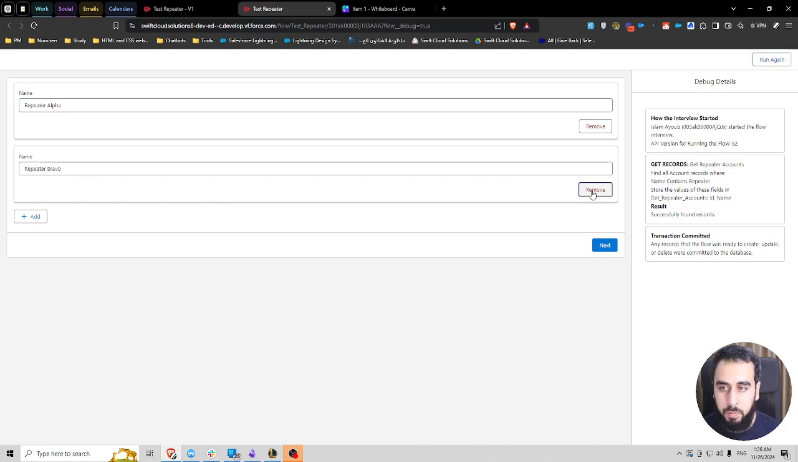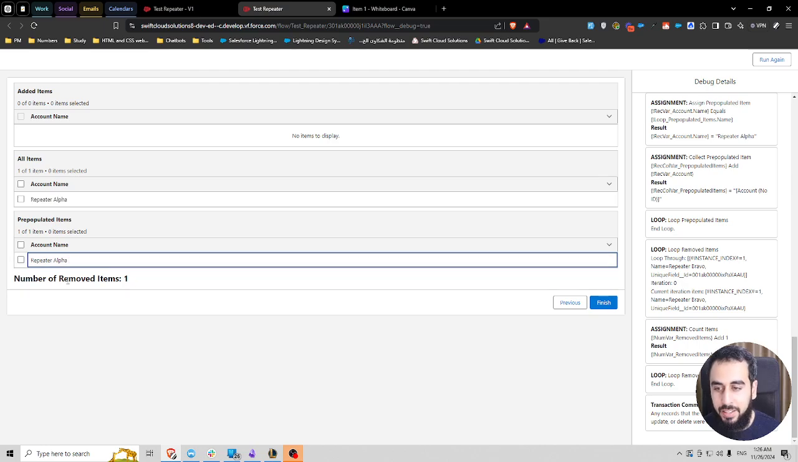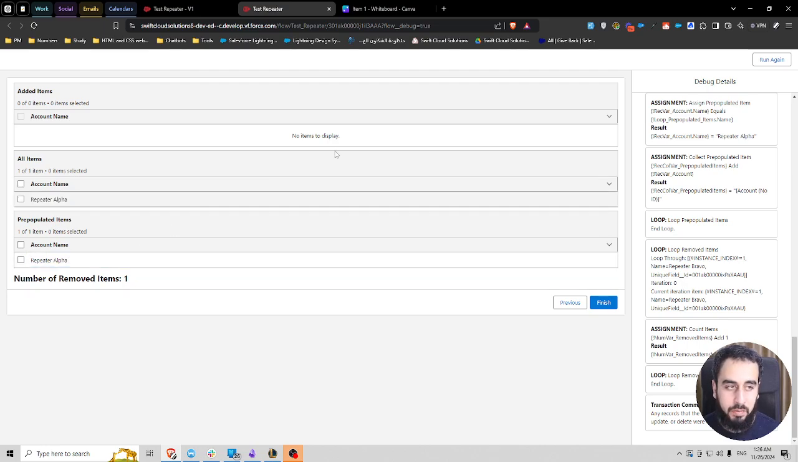Now let's see a use case where we remove something. Let's remove Bravo, and move forward. Now no added items. All items is 1. That's the only remaining one. Pre-populated items is repeater alpha only, even though there was the repeater Bravo as well, but it was removed. So I'm not sure if this is the expected behavior, or if that's the way it should be. I mean, we'll work with it the way it is. And then the number of removed items is the one that I have removed.